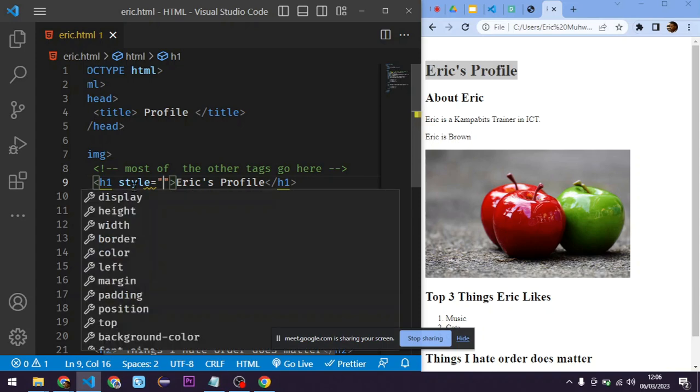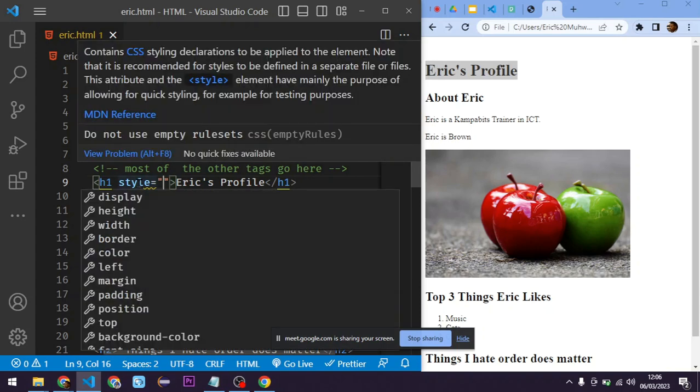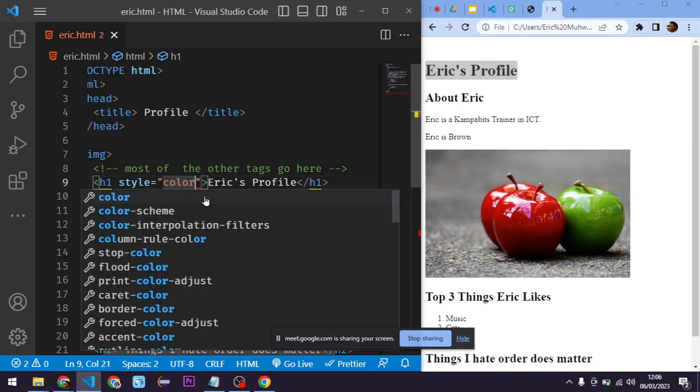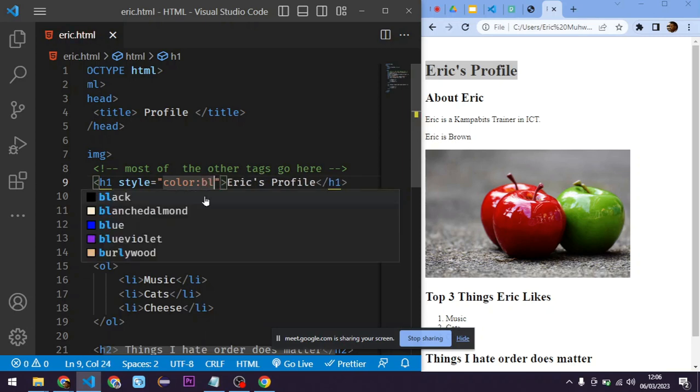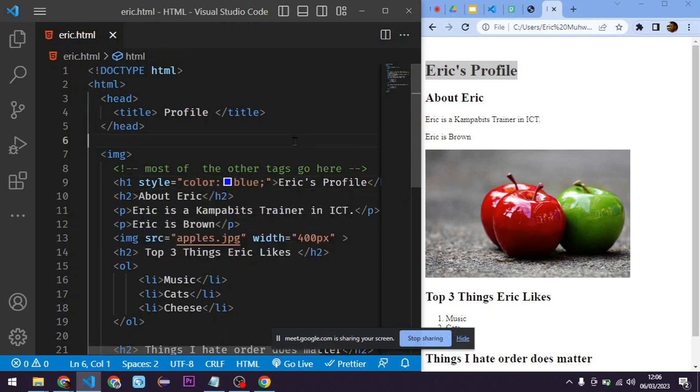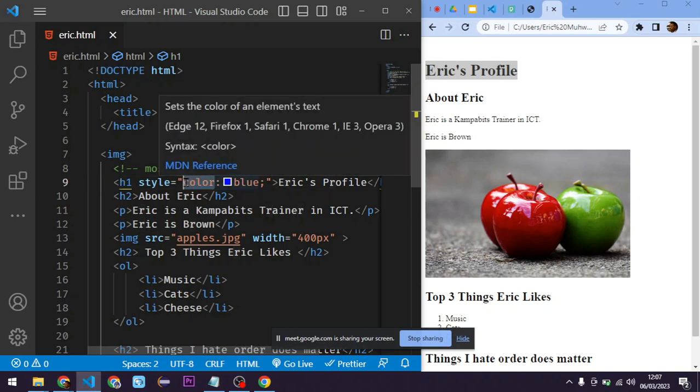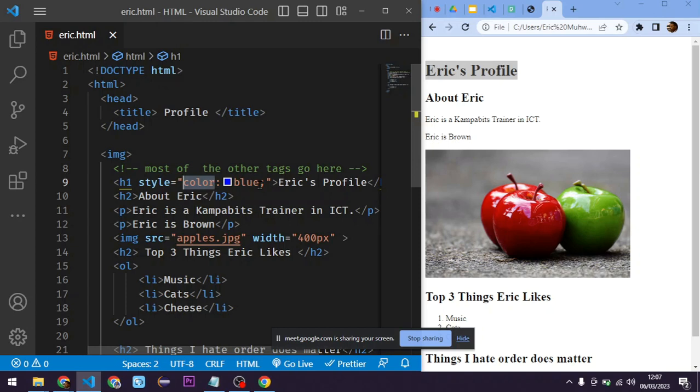It's called inline CSS. I can say style, color, then blue. Then I close. Just like HTML, it has what we call a closing statement. The semicolon is a closing statement. So you say color, which is the key, then you have what we call the value, which is blue. The key and the value are separated by a colon. Then after doing the styling, you just close it off.